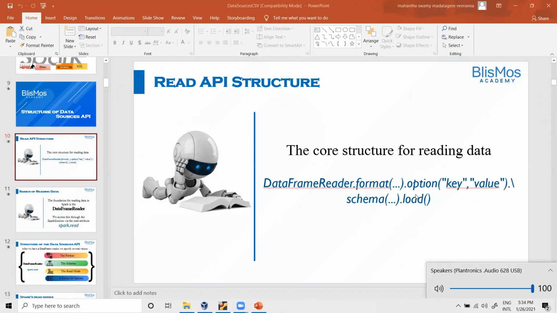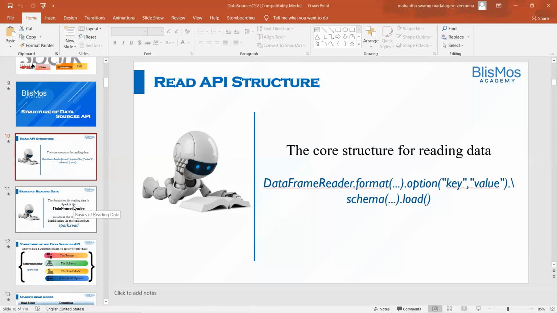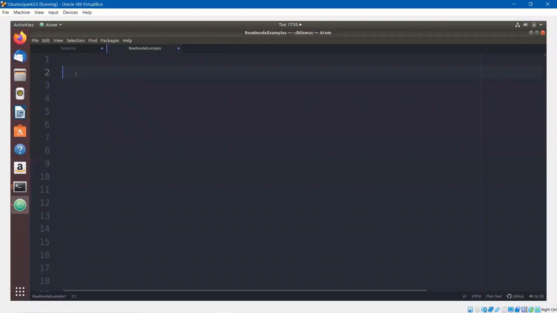As a part of our conceptual class, we understood the nitty-gritties of read API structure, like the data frame reader and different options which we have to provide. We need to see all of these things as a part of our practical. First thing what we'll do is we'll go ahead and create the data frame.